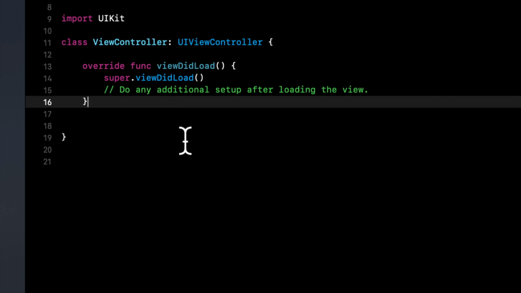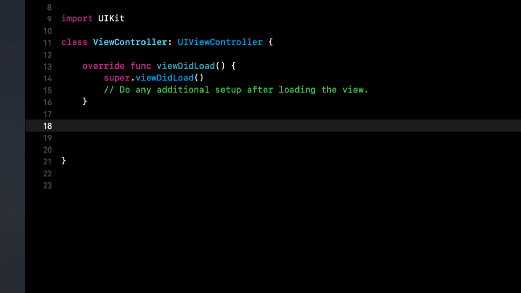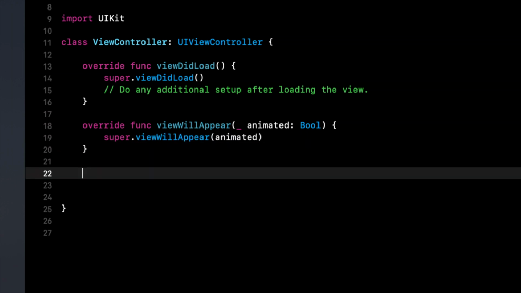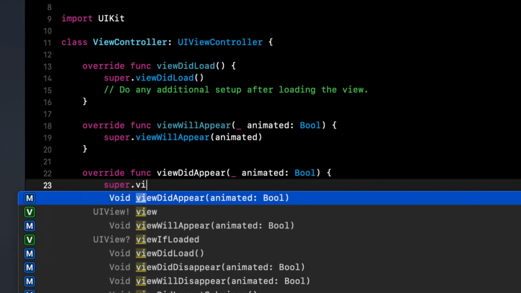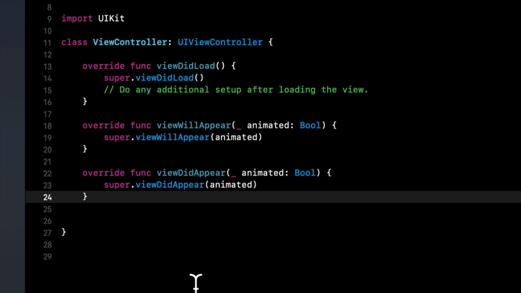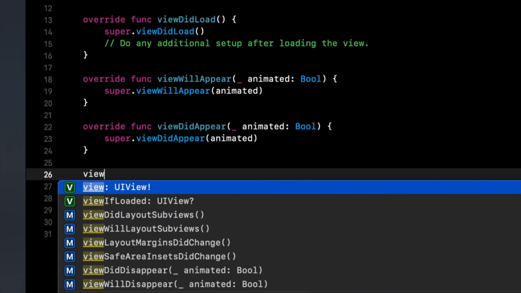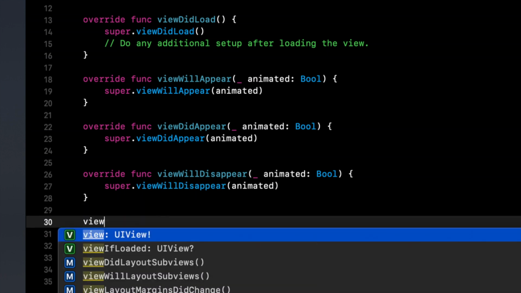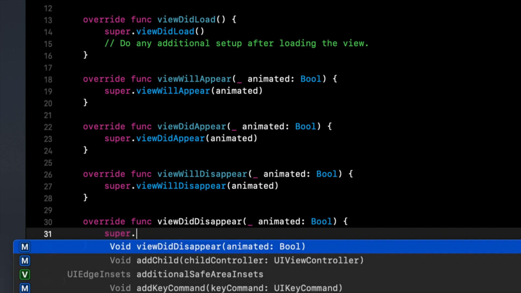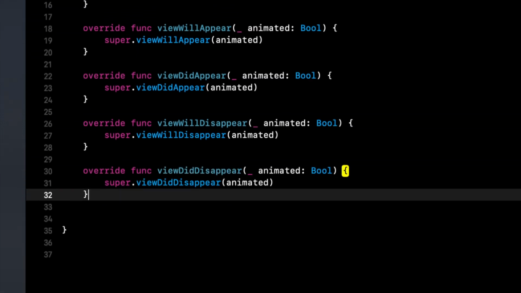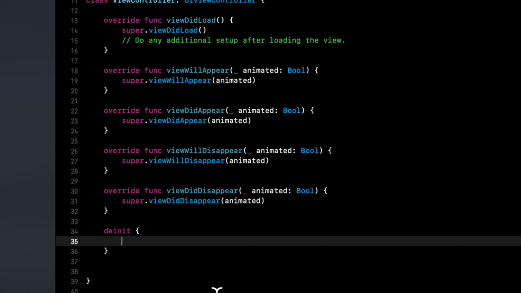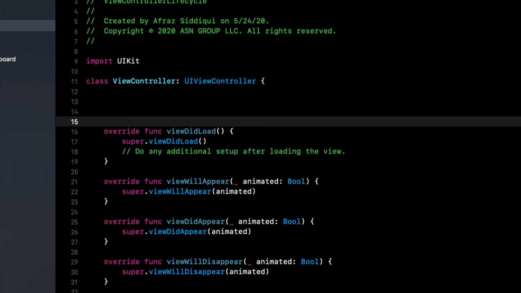So before we dive into each of these steps of the lifecycle, let's put in the other functions that we want to talk about. So we have viewWillAppear, super.viewWillAppear, passing animated; viewDidAppear, super.viewDidAppear, animated; and conversely for the disappearing of the controller, viewWillDisappear, super.viewWillDisappear, animated; and finally viewDidDisappear, super.viewDidDisappear, animated. And we're also going to put in deinit in here. So let's briefly discuss each of these, and we're also going to look at the loadView function and init. So let me just put those here.